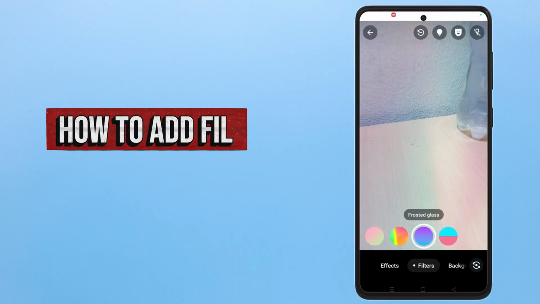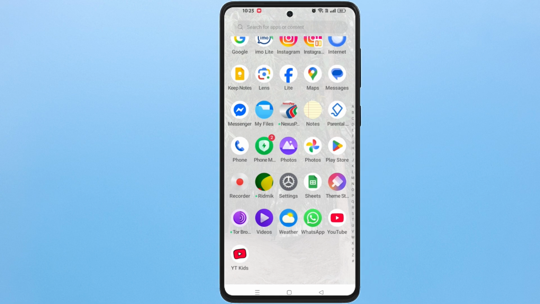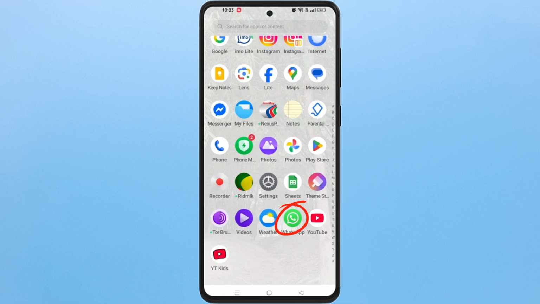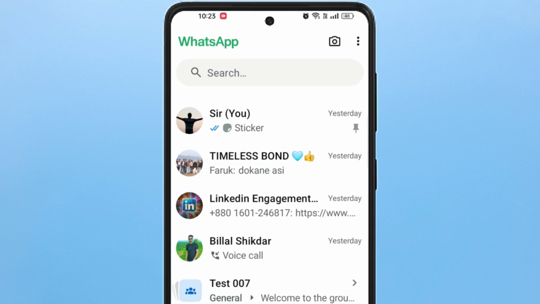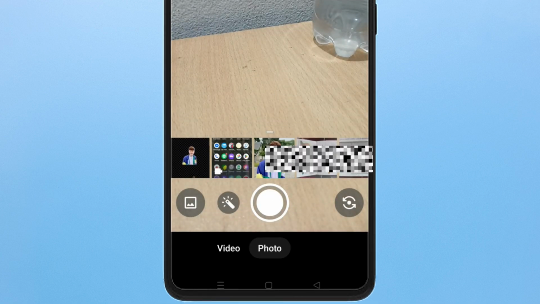How to add filters to WhatsApp camera. First, open the WhatsApp app. At the top right corner, tap on the camera icon. Now tap on the magic editing icon here.